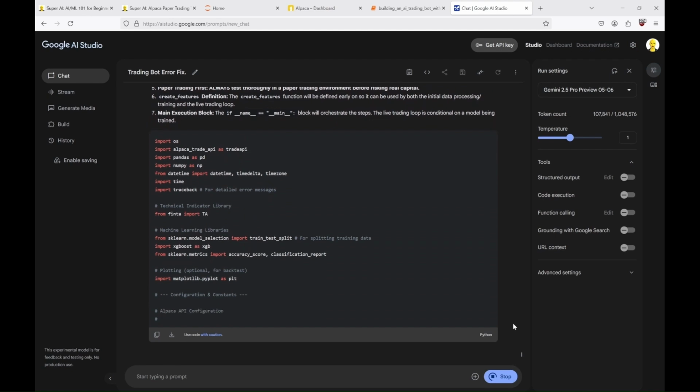Okay, so here we start with the classic opening act of any Python script, the imports. We're pulling in everything we need. OS for our environment variables, Alpaca Trade API to talk to Alpaca, pandas and NumPy for data handling, datetime for time, and traceback, which is a lifesaver for getting detailed error messages. Then we have our special guests, Finta for all those technical indicators, the sklearn and XGBoost libraries for our machine learning magic, and matplotlib for that cool backtesting chart.